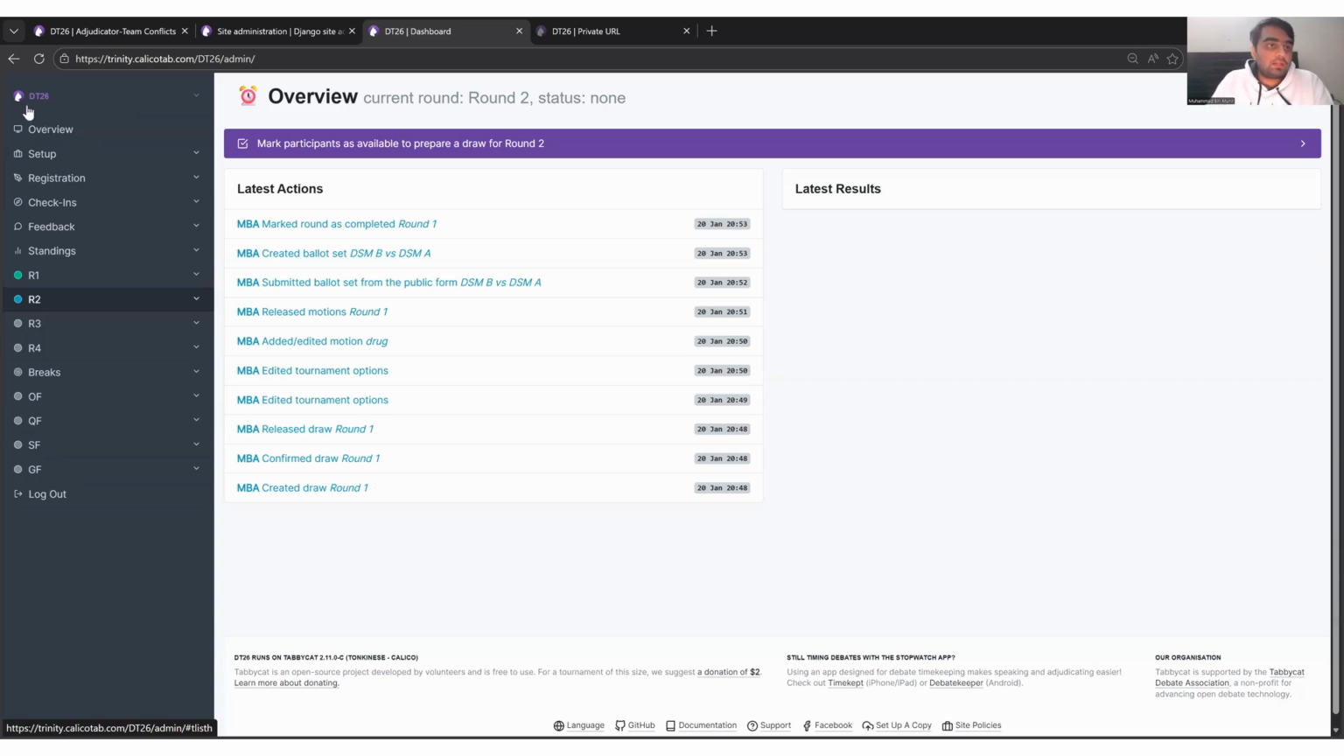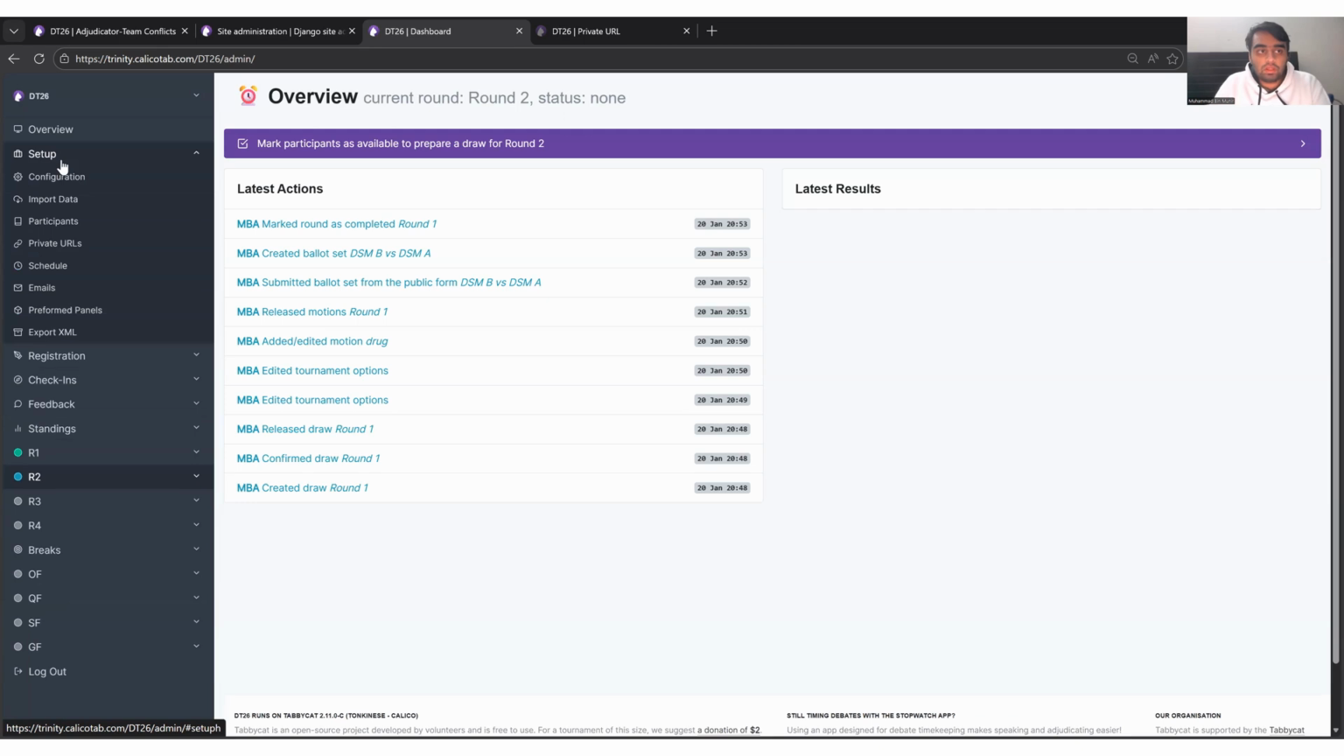On top, you can see that there's a name for the tournament. It's called DT26, which is Demo Tournament 26. The first thing that you need to do once you make a tournament is data entry, which means you need to add the number of participants, teams, institutions, adjudicators, and rooms to a tournament. In order to do that, you need to go to setup, import data.